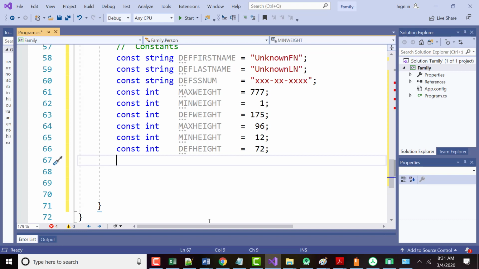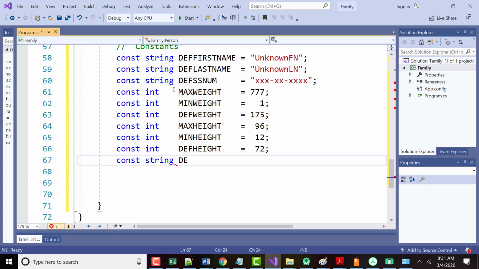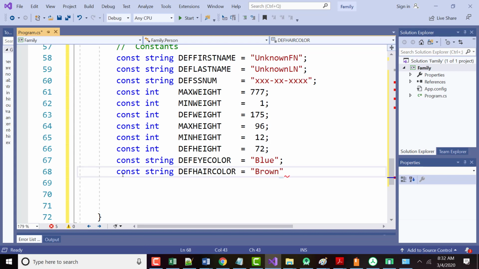All right, everybody with me? All right, so we still have those. So I'm going to come in here and say const string, and I'm going to put in default eye color, and I'm going to set it equal to blue. You don't like that, you go, that's not fair, make it brown. Then make yours brown. Really and truly does not matter. All right. And I'm going to have another one, a const string default hair color, and I'm going to make that equal to brown.